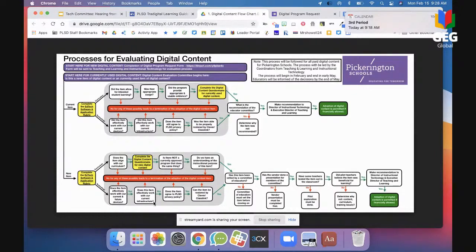Does that company use Flash, and is that going to affect the instruction? Probably. Does this item agree to PLSD's privacy? So again, same type of question. And then can this item be rostered by Clever or ClassLink? So I kind of get the easy route of my questions are pretty much the same.